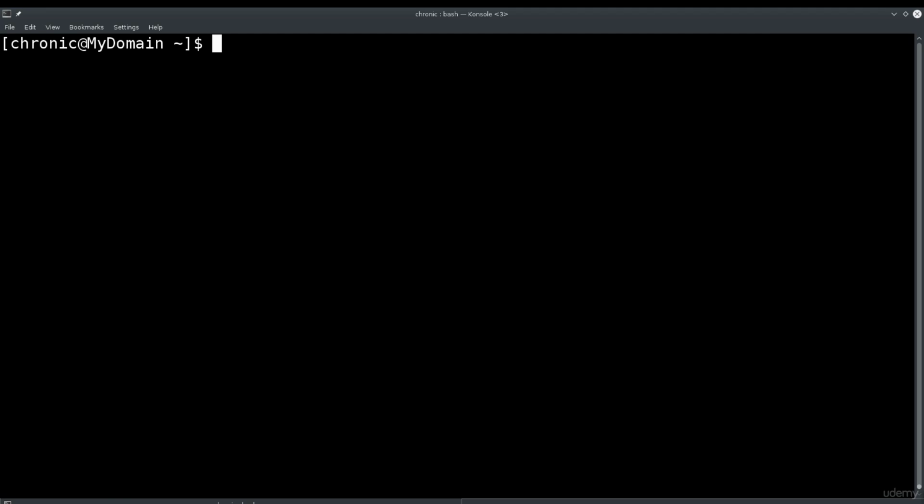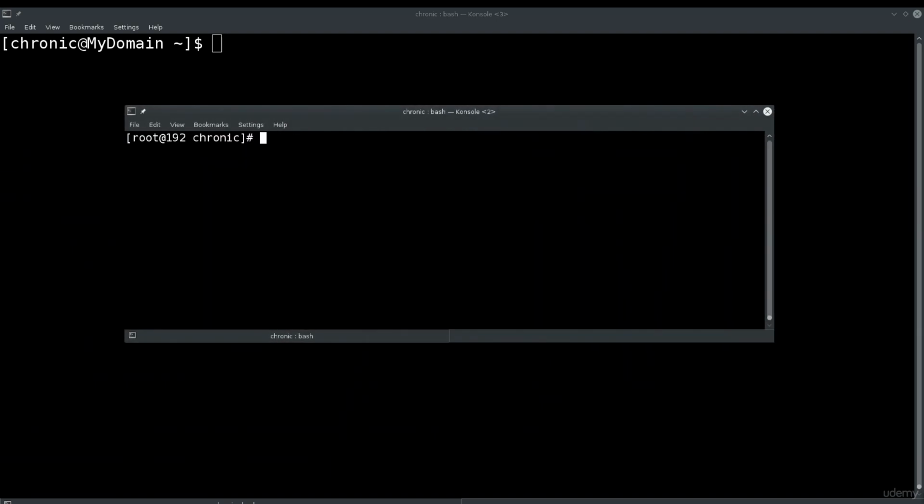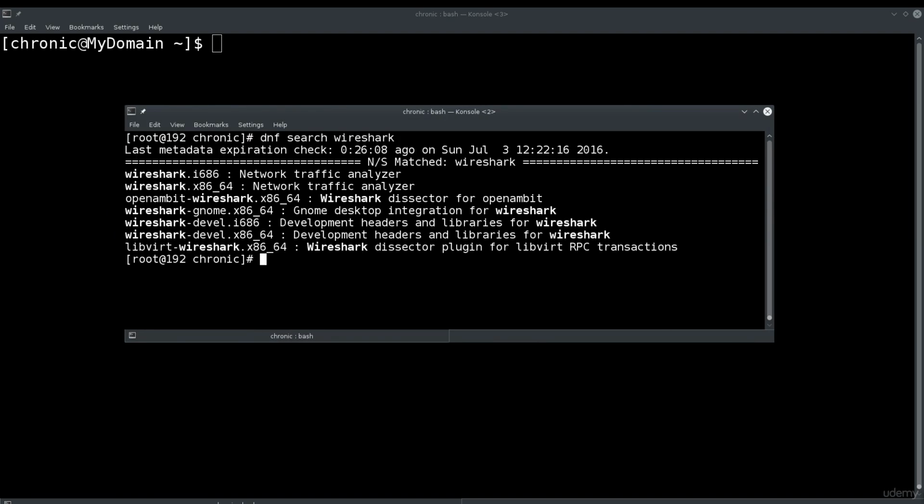And finally, we come to the DNF. You can use sudo DNF, or you just need to type in sudo su and become root. But I have a root terminal here. If I just clear the screen, DNF is used for searching, installing, and removing packages. So if I type in DNF search, for example, Wireshark, which will be the subject of our next lecture, or should be anyway, I can see all the packages for Wireshark.